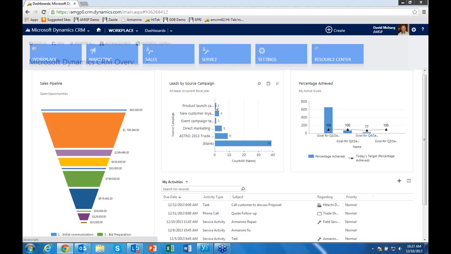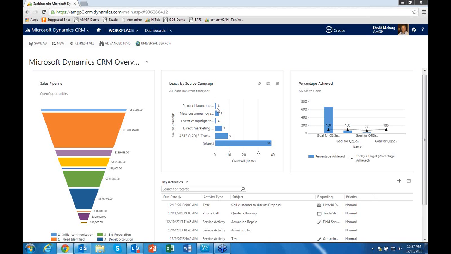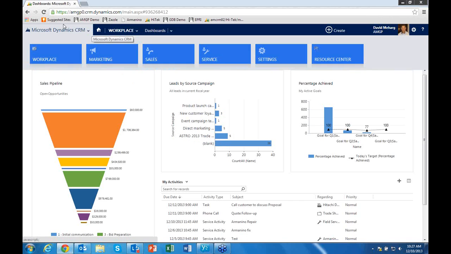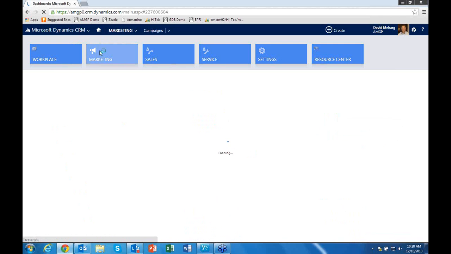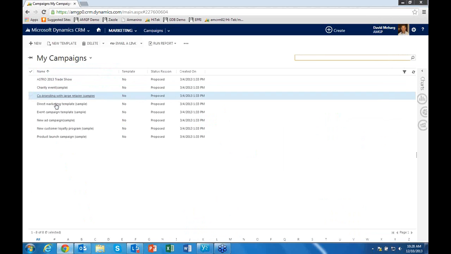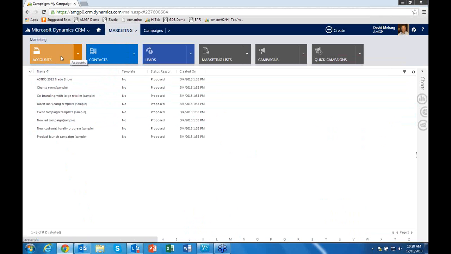But in this case, we're going to start by taking a look at a marketing campaign and some of the responses to our campaign that have come in, and maybe we're going to convert a few of those to some leads. So let's go ahead and do that. I'm going to come up here, go to marketing, and when I open up marketing, it's going to bring me a number of different campaigns as the default, but you can see I can also continue to get to lots of other information in marketing. Maybe I want to look at marketing lists or quick campaigns or leads or contacts. All that's still available to me from the marketing view.